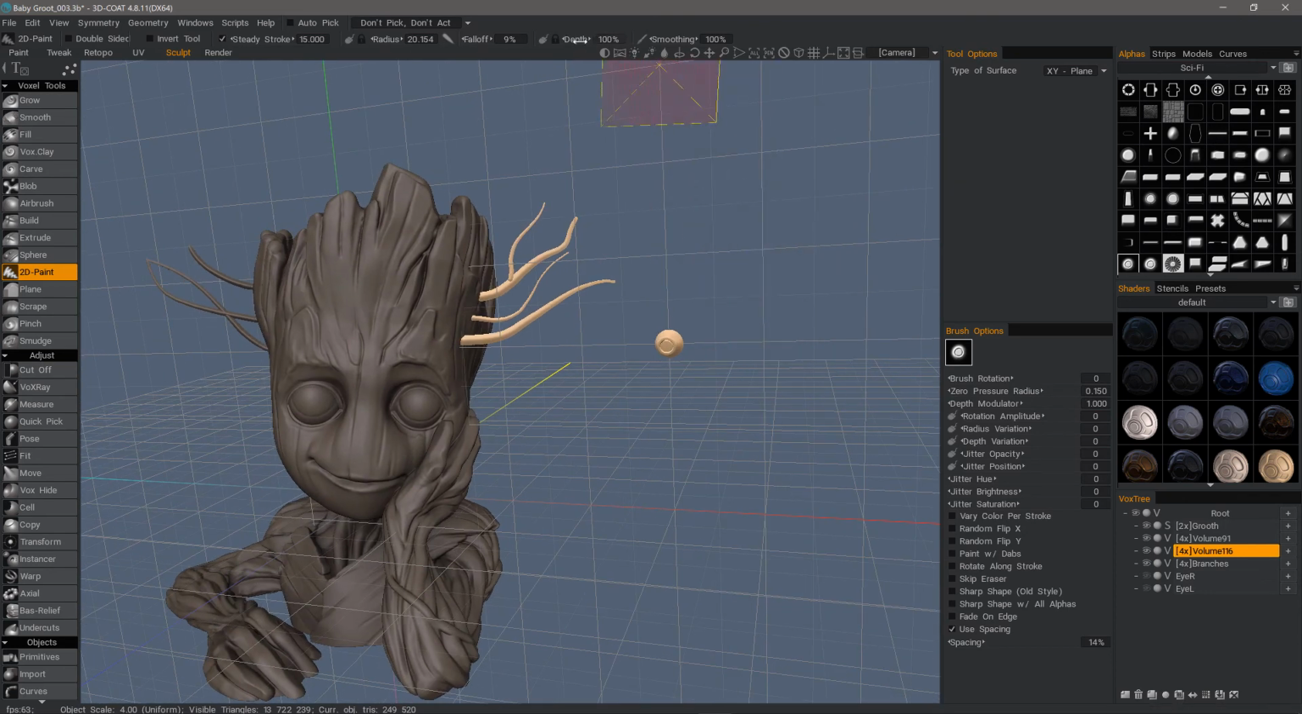We can adjust our depth value. You can use your plus and minus key on your regular keyboard, not the number pad, but on your regular keyboard to increase or decrease the depth value. So let's decrease that somewhat. And I can use bracket keys to decrease the radius.